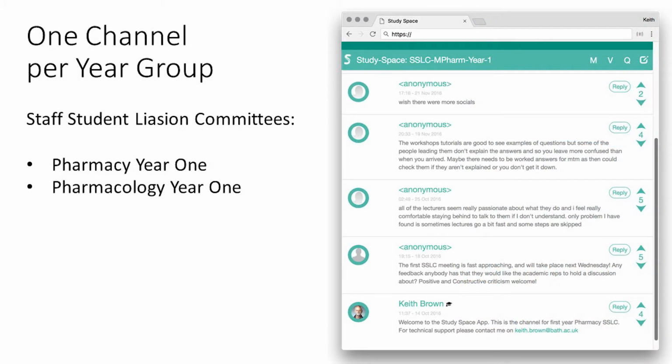Okay, the other way that we've been using it is, rather than for a program unit, we can use it for an entire student cohort, and we've tried this for 2 degrees. So this is for pharmacy and pharmacology, both for year 1. The idea of this is that the academic rep asks the students to post up any issues that they may be having with their degree course. And again, this has worked quite well.